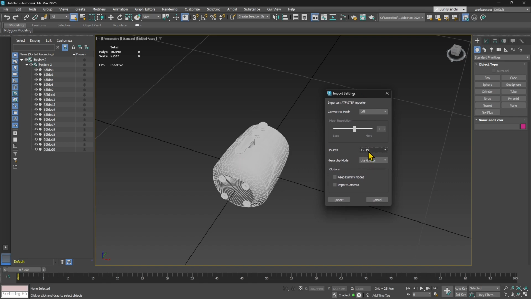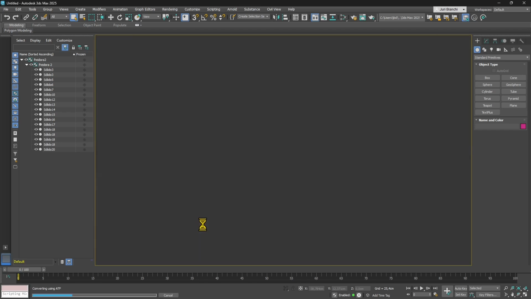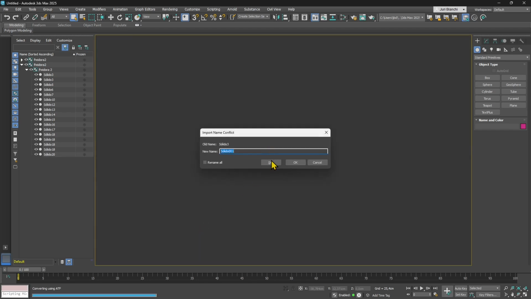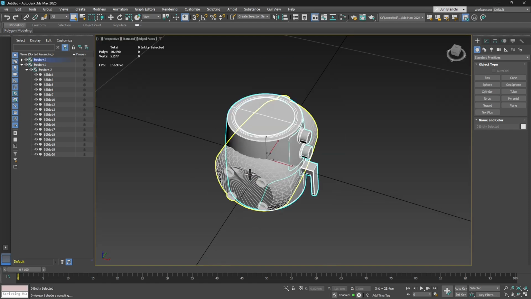Let's say okay. It's going to tell me if I want to rename or skip these objects. I'm going to rename them all, because these are the same objects that we already imported, so there is a conflict. So we don't want to override them, we just want to rename them. And now you can see the second object there, the second fryer.